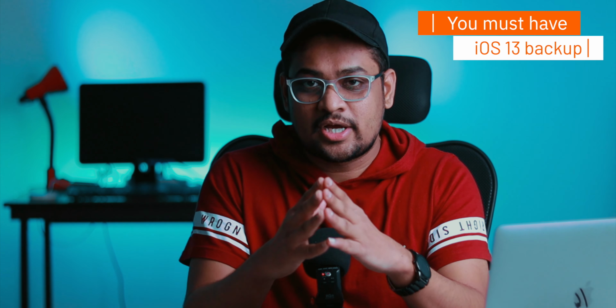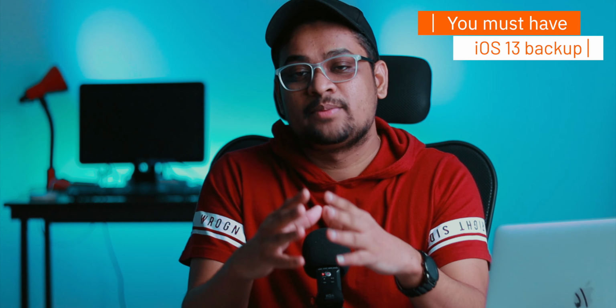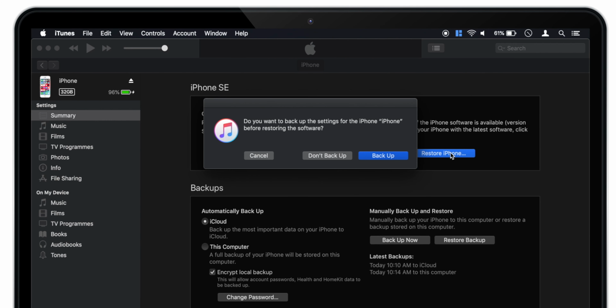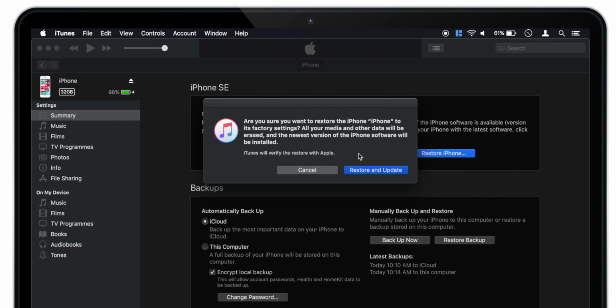So let's look at the third option, which is going to work for you 100%. But for this to work, you must have iOS 13.5.1 backup before you install this iOS 14 software on your iPhone. What you want to do is connect your iPhone to iTunes and hit that restore iPhone button. What it will do is it will erase your iPhone to factory settings, and while setting it up, you can choose your iTunes backup or iCloud backup, which is on iOS 13.5.1, and you can restore your data.